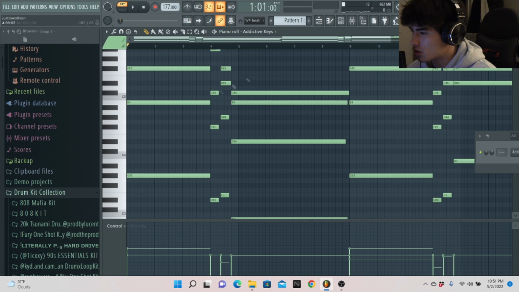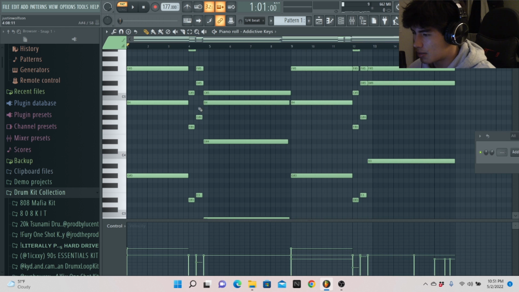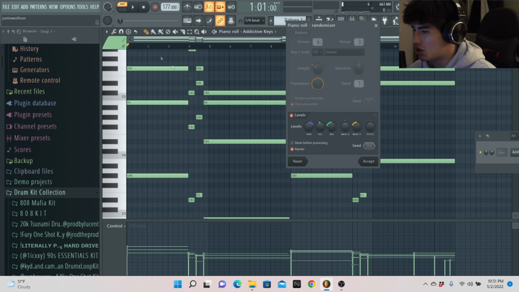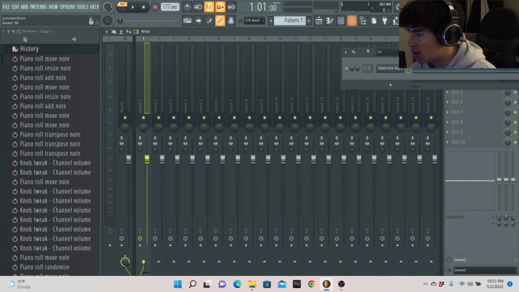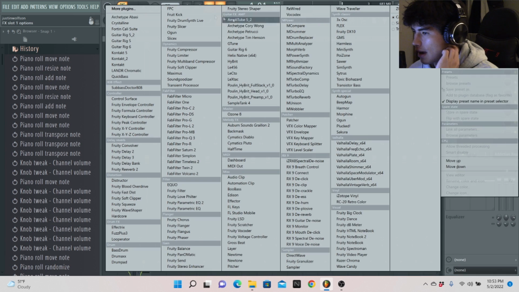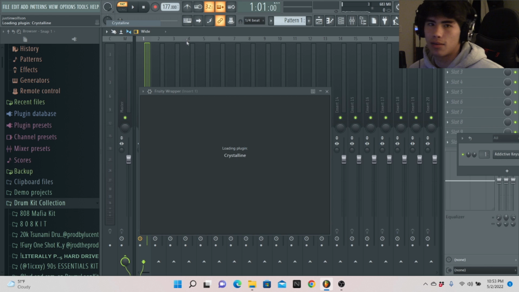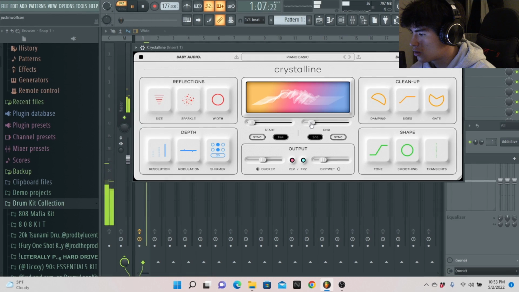So what I'm going to do is something really quick and easy. I'm just going to do some Alt-R on this, just to change it up like that. Alright, now I'm going to route this to channel 1. Then I'm going to add some Crystalline to it, just to add more of a reverby sound to it.